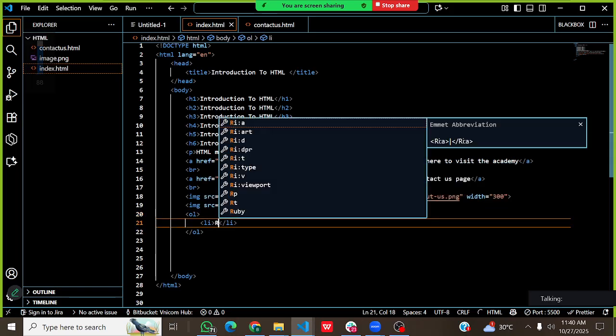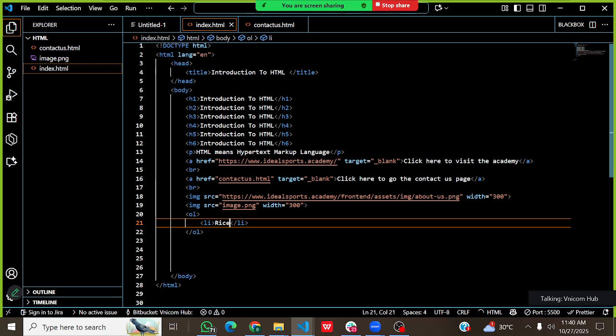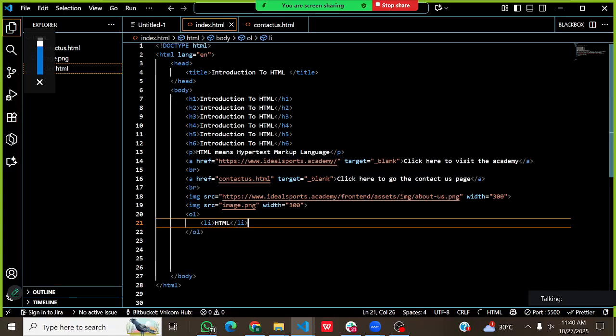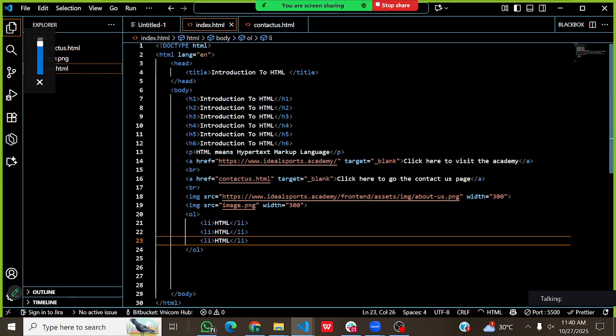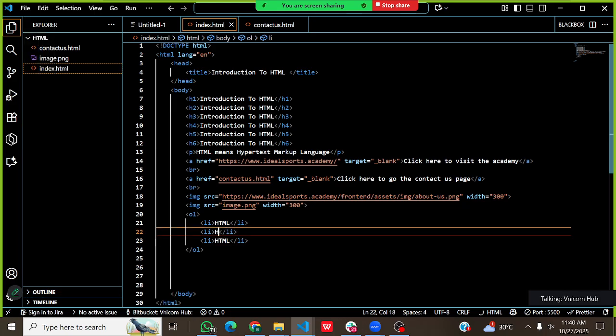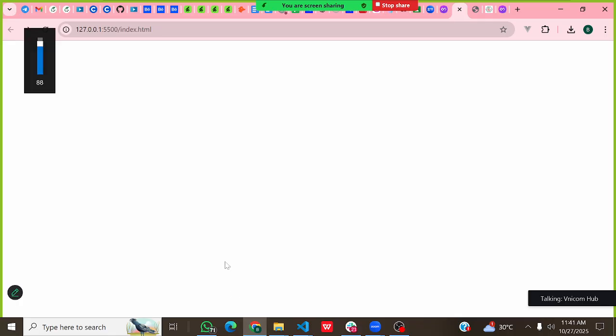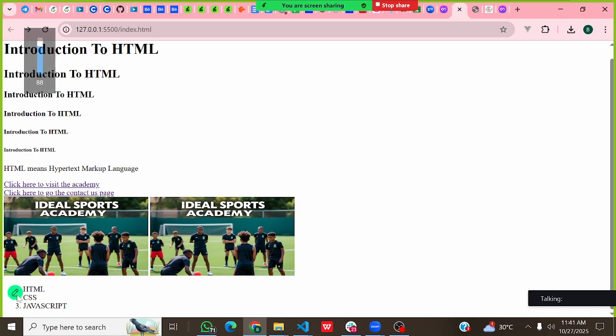So let's list. You can say HTML. Then I can duplicate this. Let's use CSS, and the other one JavaScript. So this OL is the one that determines whether it comes with numbers or not. But this li is the one that does the listing. So let's see that. So you can see it here.